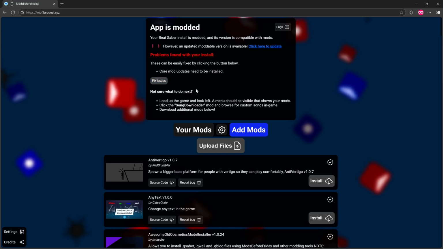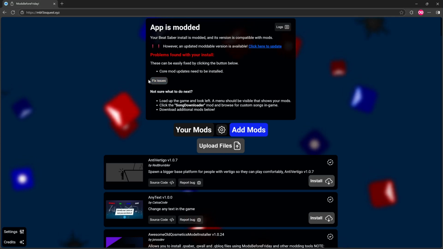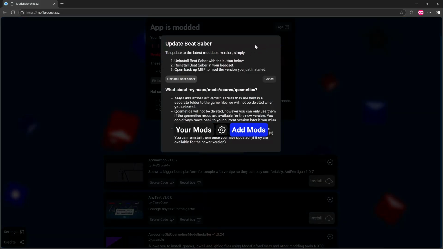So yeah, this section here is if there's a core mods update for 1.37. So if you're wanting to stay on 1.37 and you come on here and you see this, you can click fix issues. There's also an updated moddable version is available here, so let's click that. To update to the latest moddable version, simply uninstall BeatSaber with the button below, reinstall BeatSaber in your headset, open back up MBF to mod the version you've just installed. Uninstall BeatSaber. Oh, let's just read that. Whoa, what's that? Maps and scores will remain. Yeah, this has always been the case.